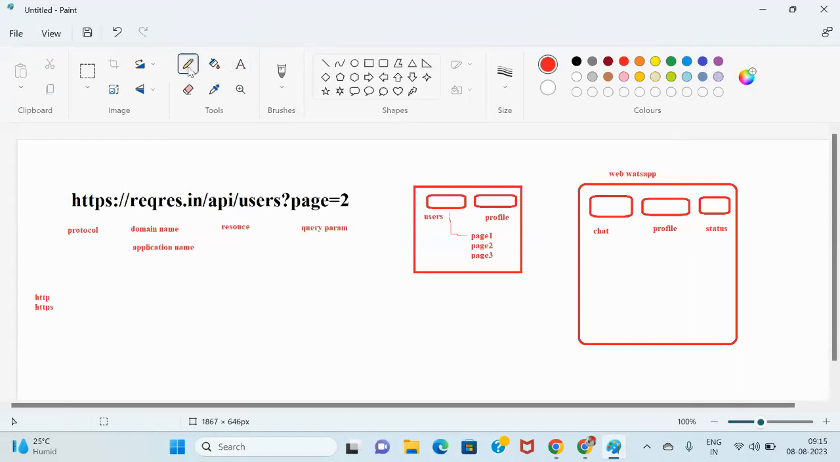What are they doing? First the control goes to the application. After the control goes to the application, then the control goes to users. After the control reaches users, then the control comes to page 2. This is how it is traversing inside the application. If I want to fetch the page 3 value, I need to provide the particular value for that. Now, give me the address for this.